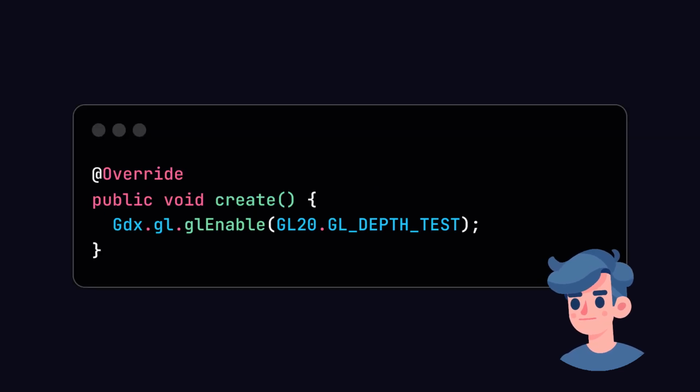Before we move on, let's ensure that depth testing is enabled to render our 3D model correctly. We will need to add depth testing in the setup method. This will prevent rendering artifacts.